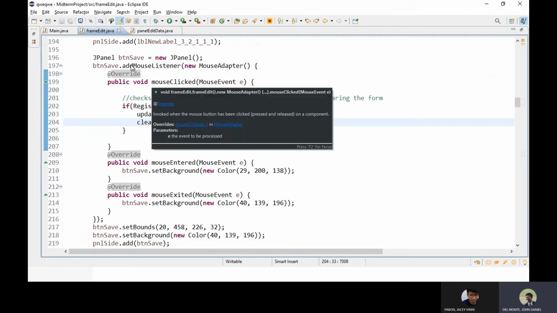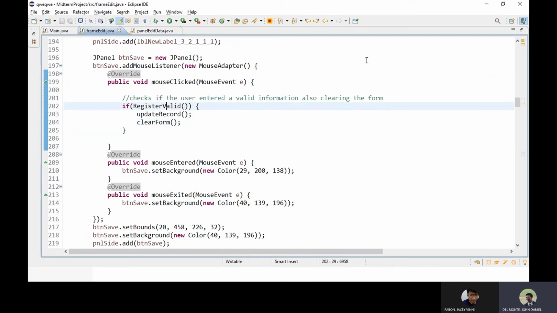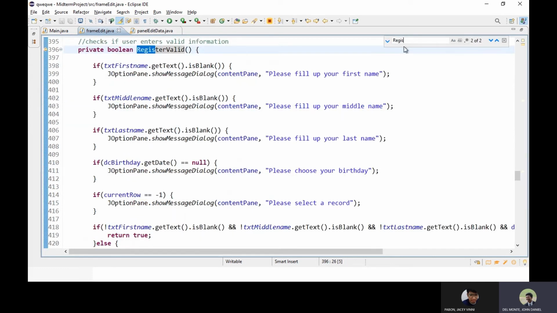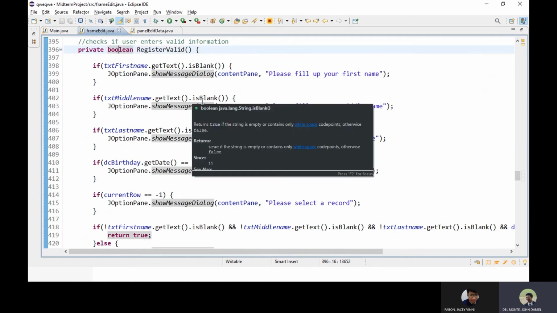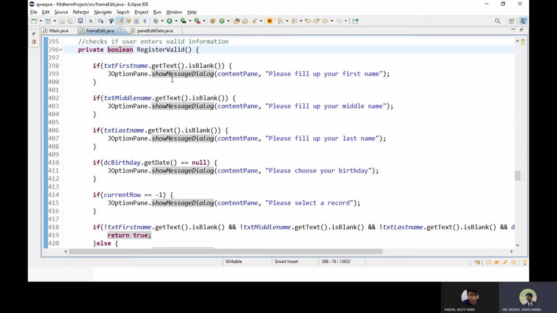Let's see what this registerValid method does. We have a method here called registerValid that simply returns a boolean type of data. This is where we check the instances of JTextField class, which are the txtFirstName, txtMiddleName, txtLastName, if it is blank. It also checks the instance of JDateChooser class, which is dcBirthday, if it is null, and checks if the user has a selected row that he wants to update.